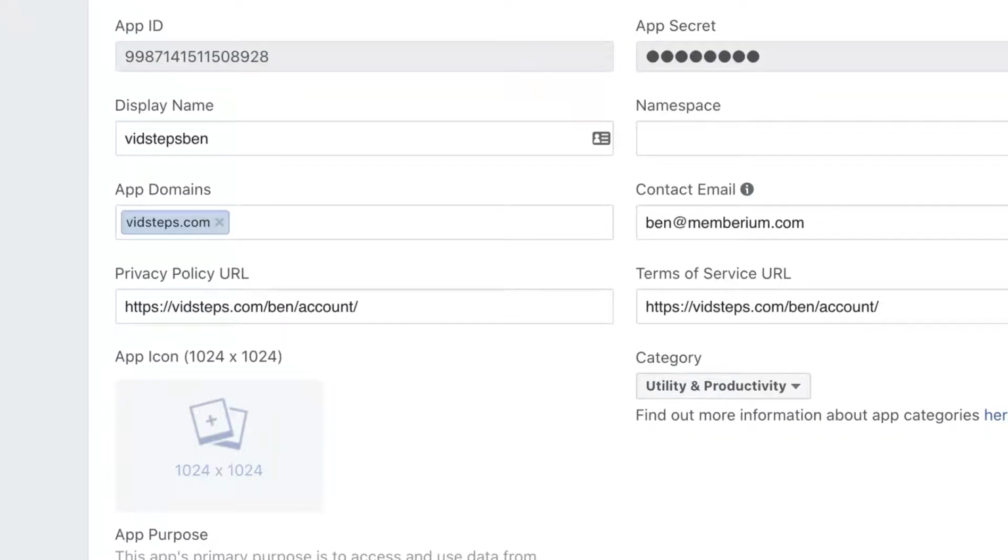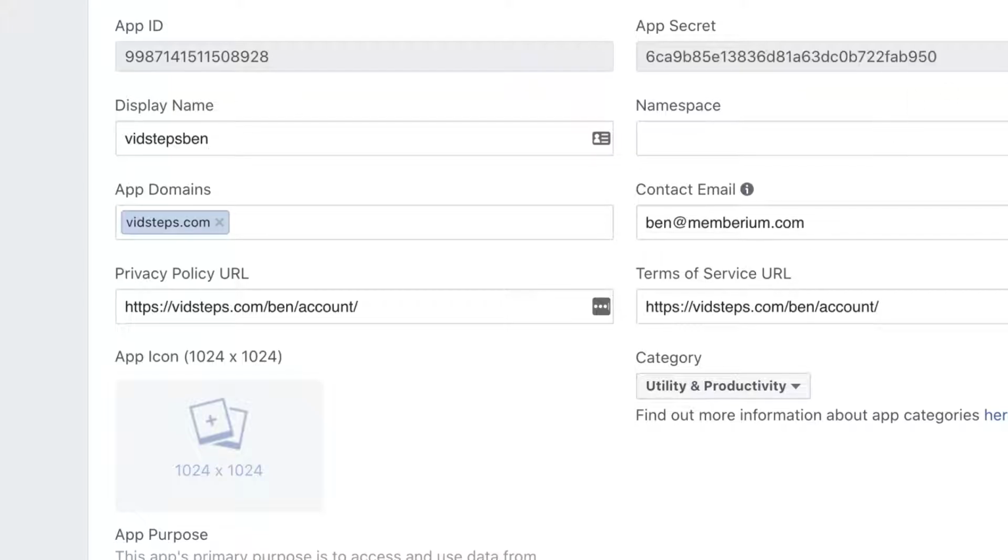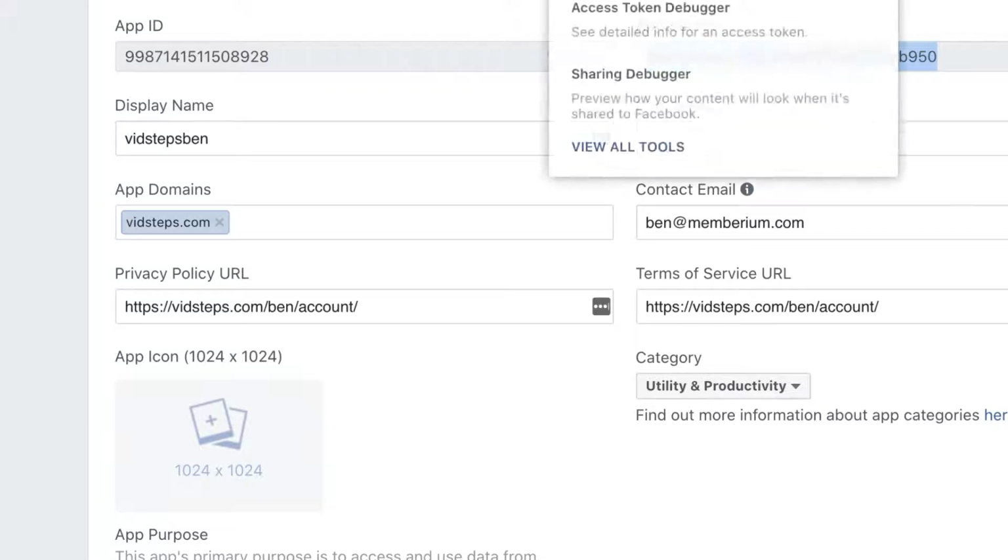In order to get the app secret, you just come to Settings, Basic. The app ID is right here. It's also right up here at the top. And we have to show the app secret, so we'll enter in our password and we'll copy that secret. Let me close that out.